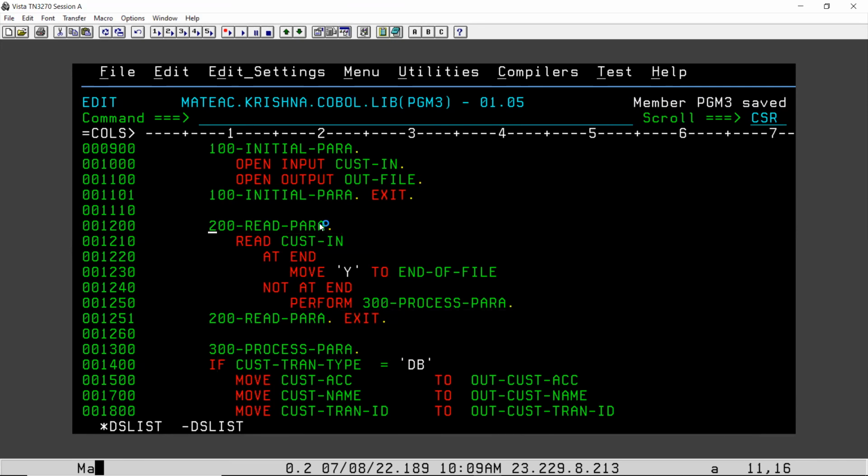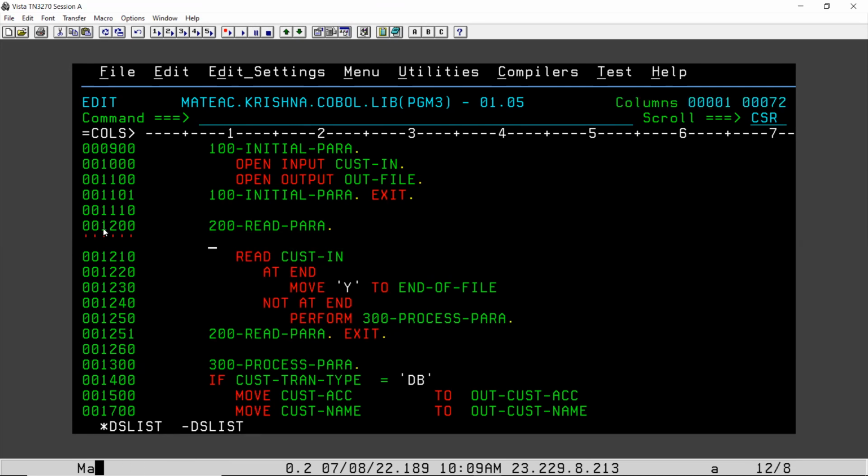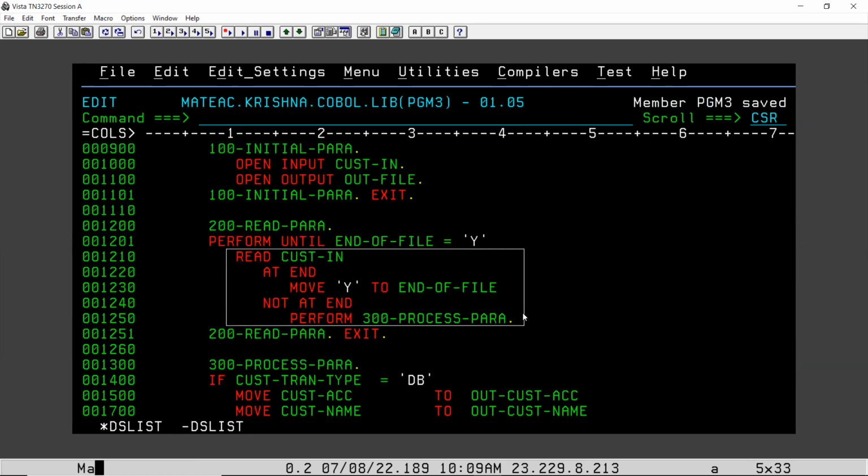You don't need to remember these names. You can give any name, but it should be meaningful. So here what I want to do is perform until, one of the perform types. Perform until this variable value becomes y. Until end of file, I want to perform this read operation.